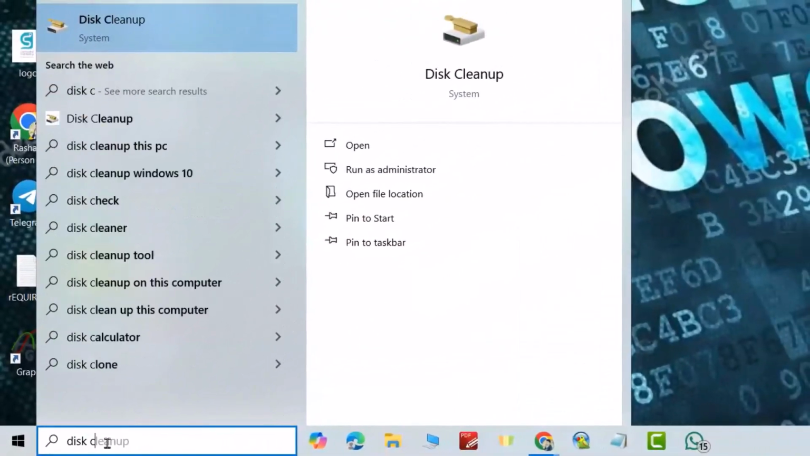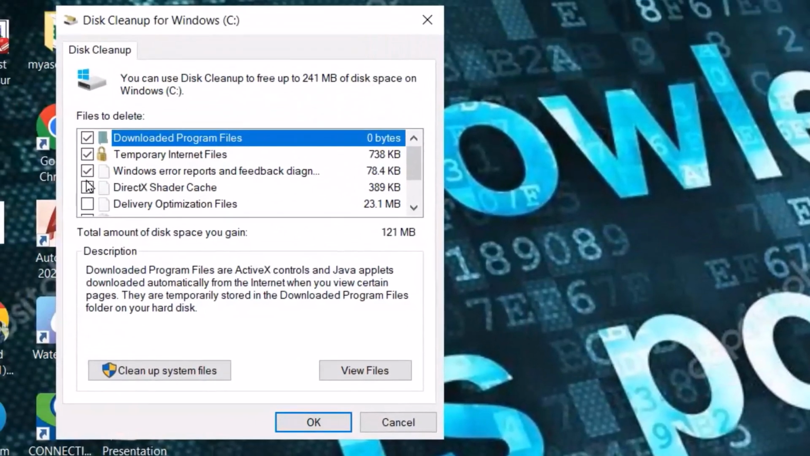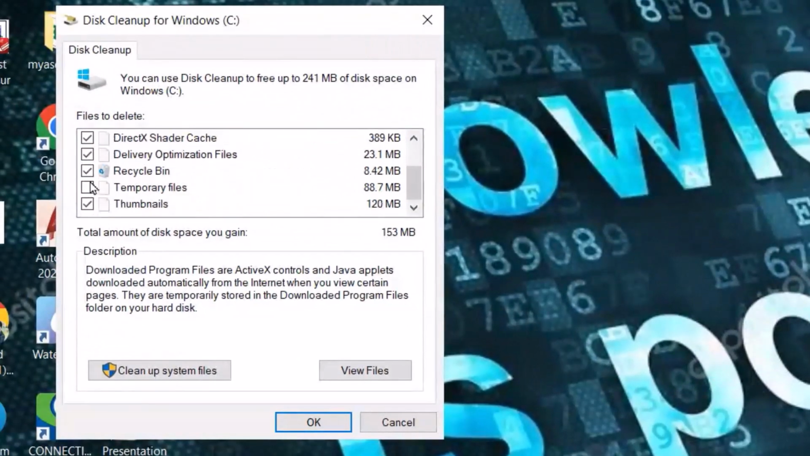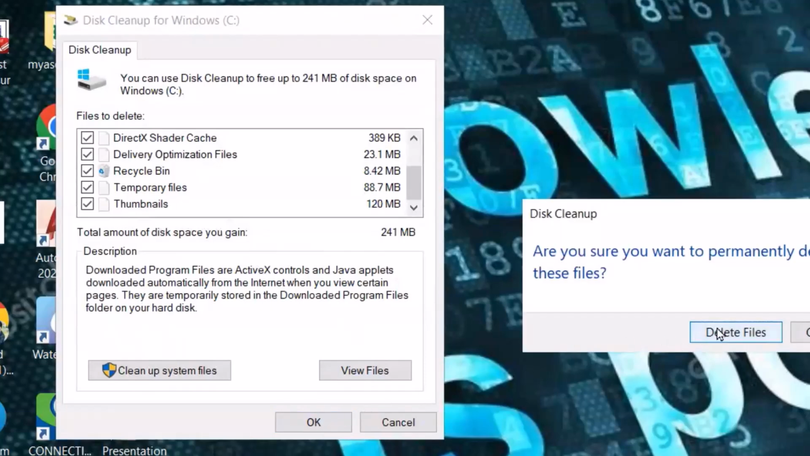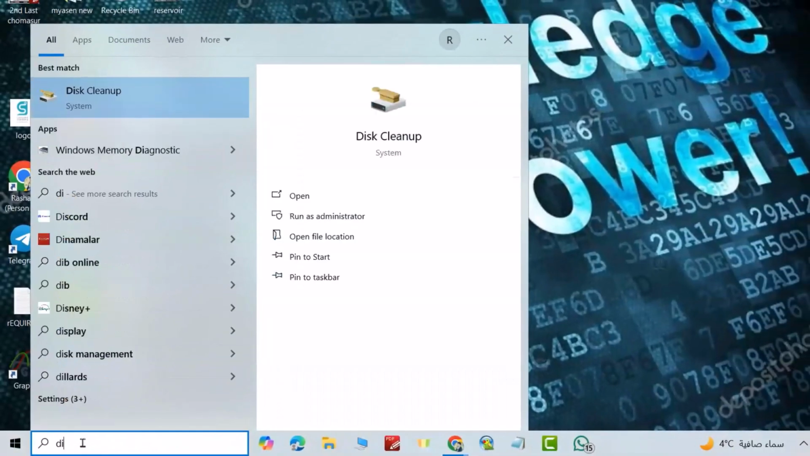Disk Cleanup, this one, Windows C. Select all, such as recycle bin and temporary files. You see, the total amount of disk space you gain is 241 megabytes. Okay, yes, again, Disk Cleanup.